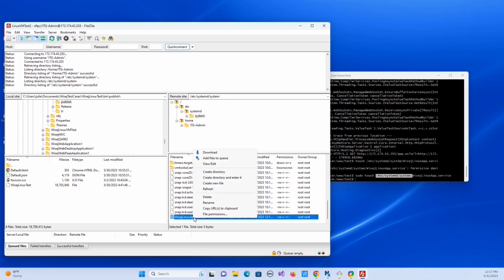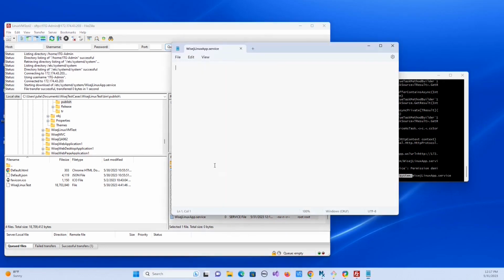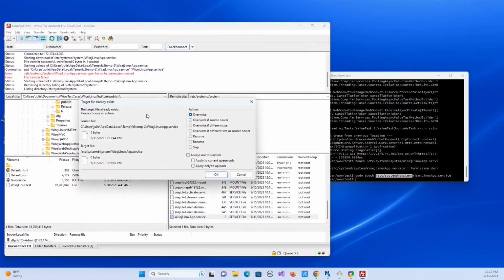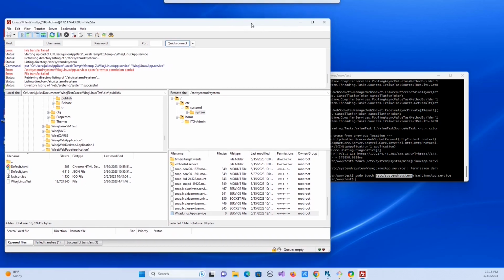Let me go ahead and view edit. Okay, and then just to make sure this works, I'm just going to type the word hello and then save it just to make sure that I am able to edit it. Upload this file, yes. Overwrite it. Open for write, permission denied, file transfer failed. Yeah, failed transfers. Okay, so we do need to make sure that we have write permissions on this.